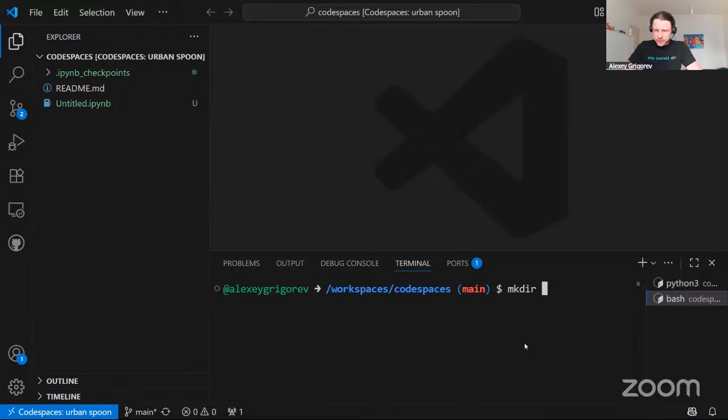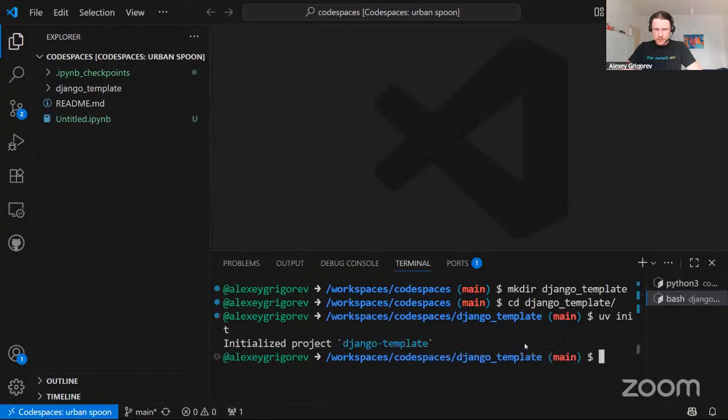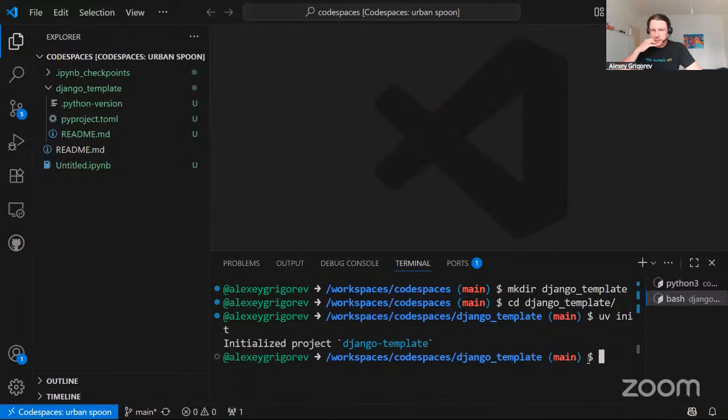Okay, so I'll just create a new folder for the Django template. I'm going to cd to that folder, and I see that comment that you thought we would be using uv, and now it's time to do this. We'll do uv init, so we initialize a simple project. We don't need this main file, so I'm just going to remove it. Next thing we do is create a Django project.